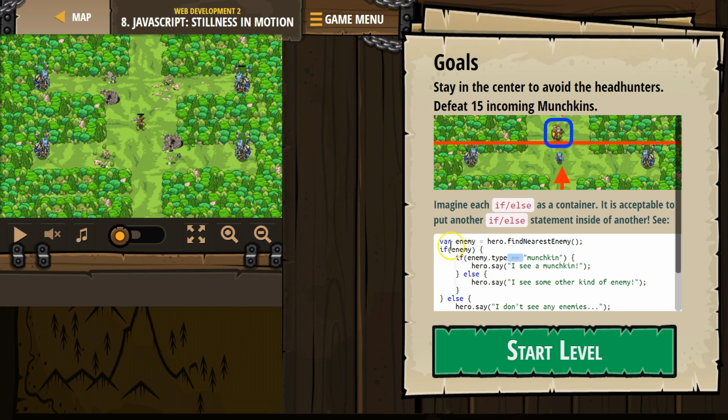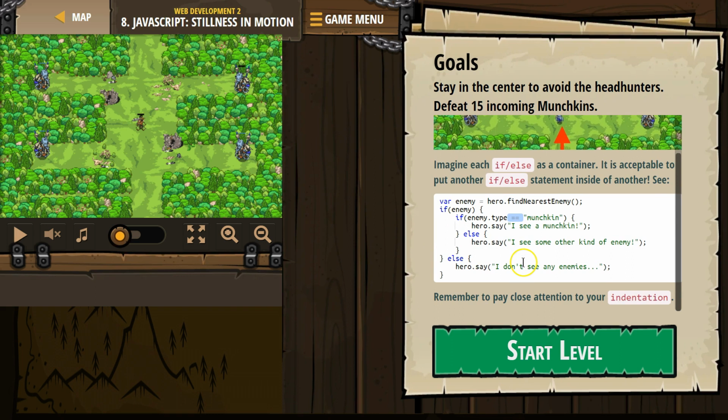Oh, I did the wrong else. So if this is false, if enemy was false, I should have said we would have dropped down and run this else. This else is for this if, okay? We're going to get the hang of this. Remember to pay close attention to your indentation.